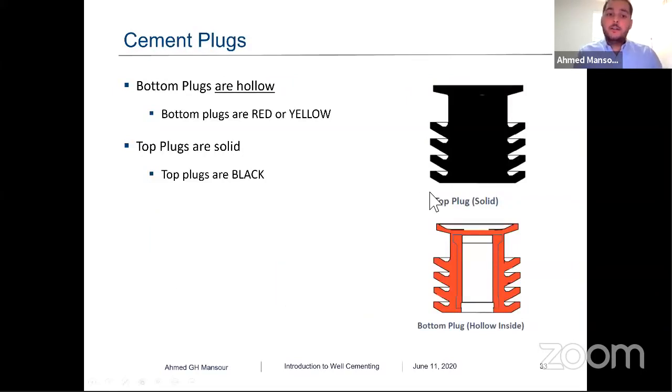Cement plugs, we have two types. We have the top plug, which is the black one. We have the bottom plug, which is the red one. The top plug has no hollow, it's solid. The bottom plug is hollow, it's empty, and at high pressure it's gonna open up and allow cement to go through it. So we use the bottom plug to prevent any contamination between the cement and spacer, and the cement and the mud. And we use the top plug to prevent any contamination between the displacement fluid and the cement.